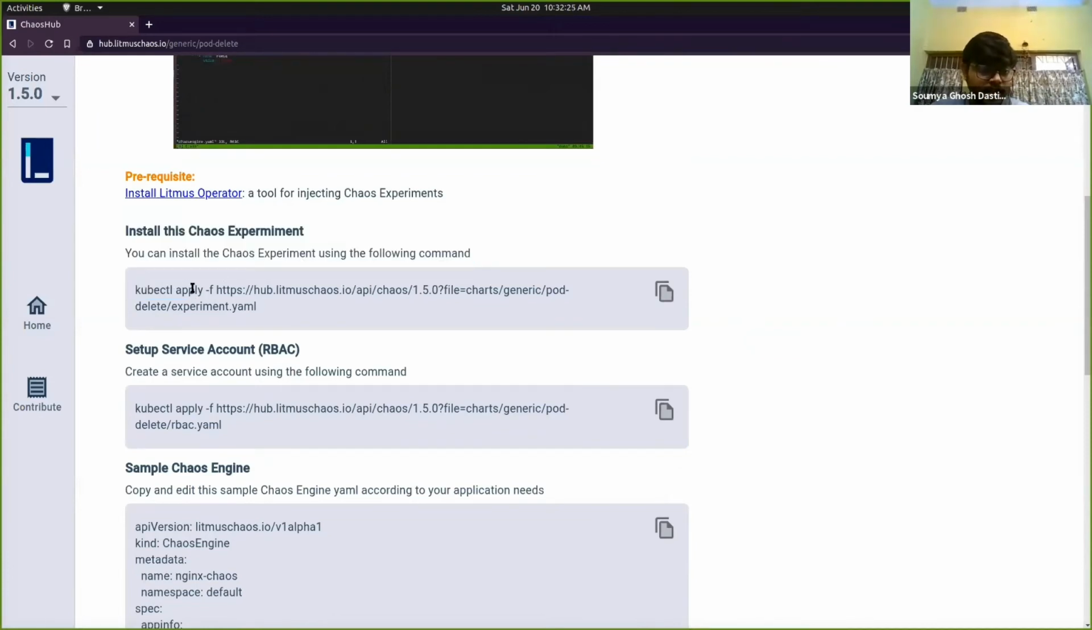So first of all, you have to install the chaos experiment, and then you have to create your service account. These two steps are more or less standard. You can obviously make some changes in the RBAC if you want, but the chaos experiment itself is a standard command that you'll always have to use.